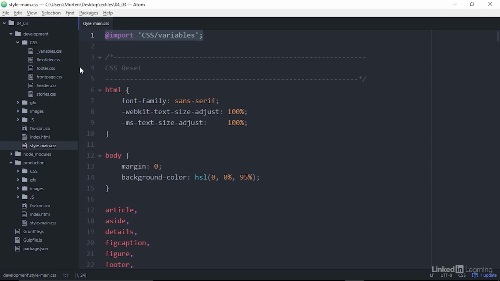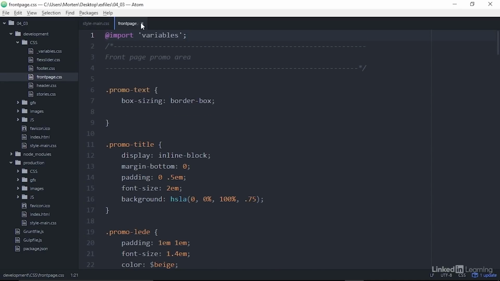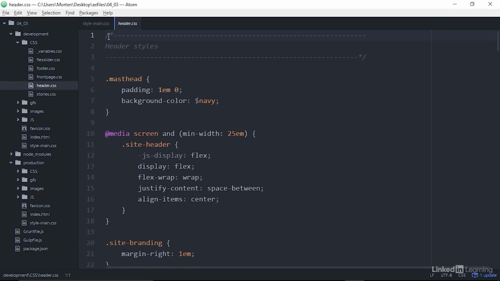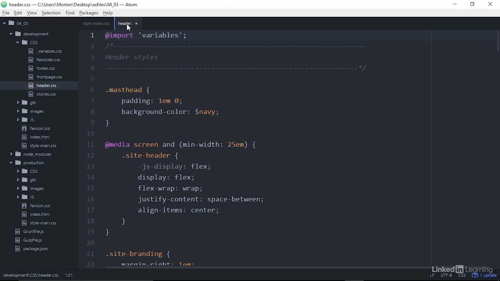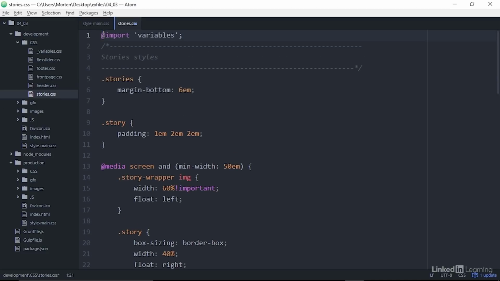Then I'll save footer, go to front page, do the same thing, go to header and do the same thing, and go to stories and do the same thing. This allows me to use the variables I've defined in all the different modularized files without having to concatenate them into one giant file. Of course, now that I've split these files up, I need to change the calls to the files in index.html so that I actually pull in the correct files.